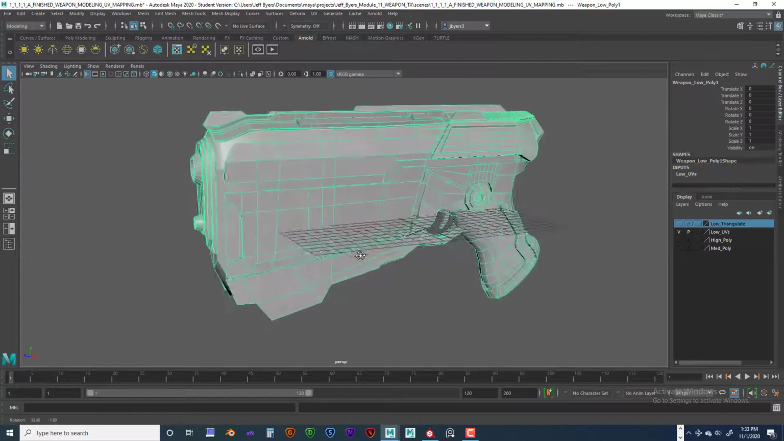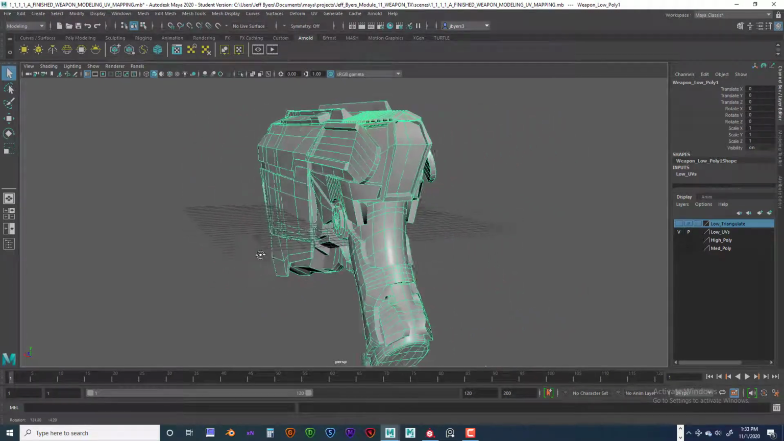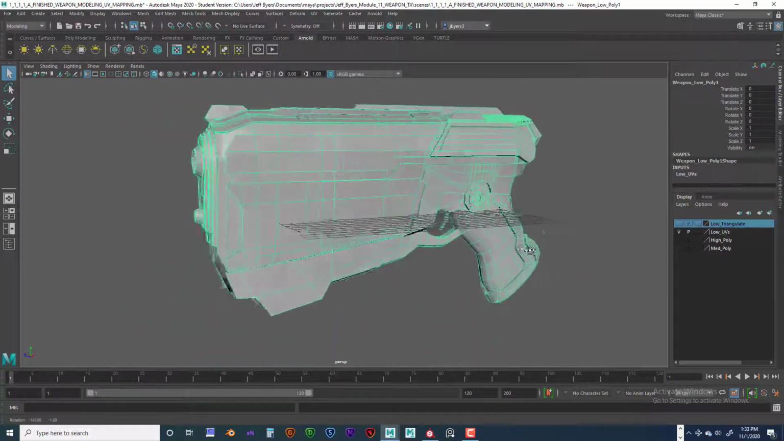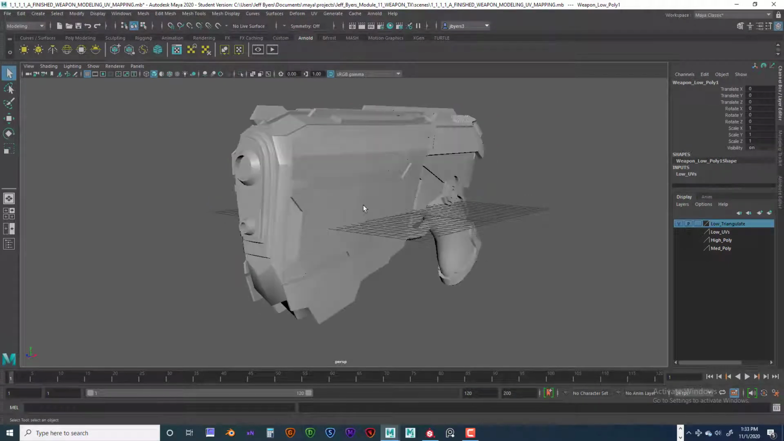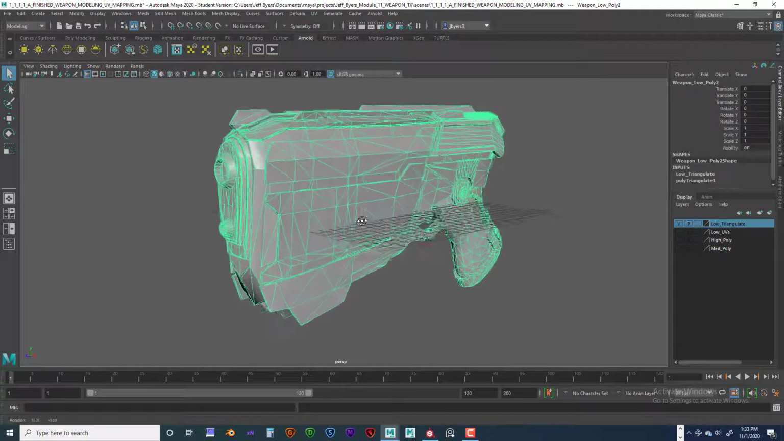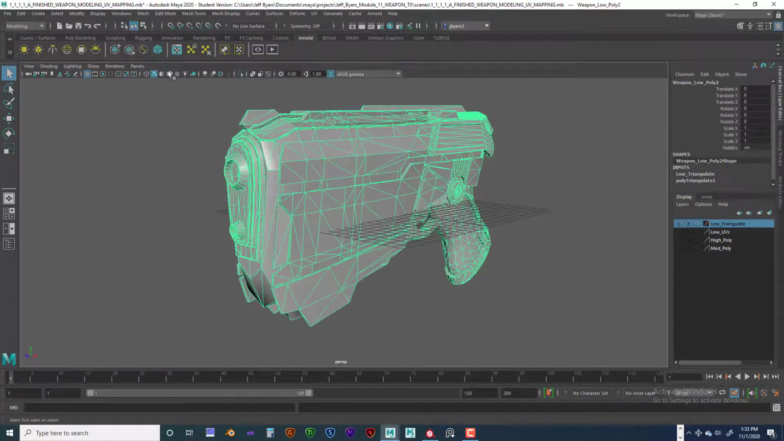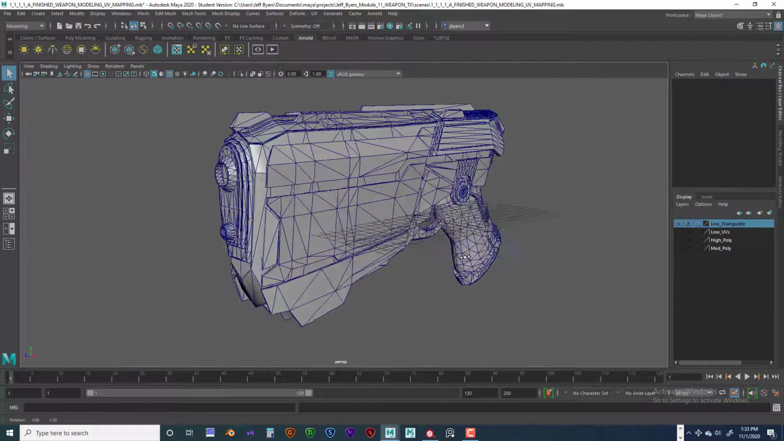You need to have your low poly. This is what that looks like, the low poly. And then you have your low poly that's triangulated. That looks like that. I'm going to go ahead and turn on wireframe unshaded so we can see that. So those are two different things.